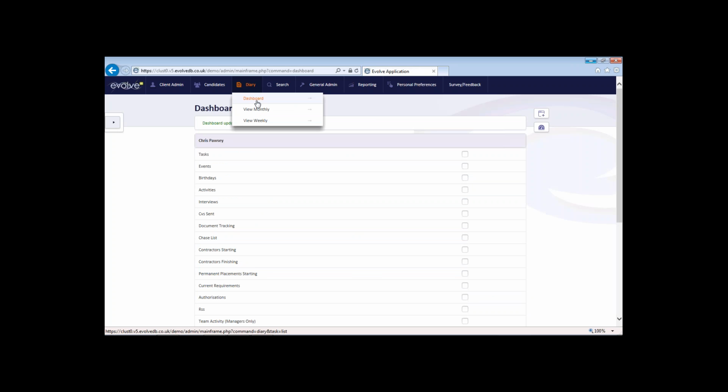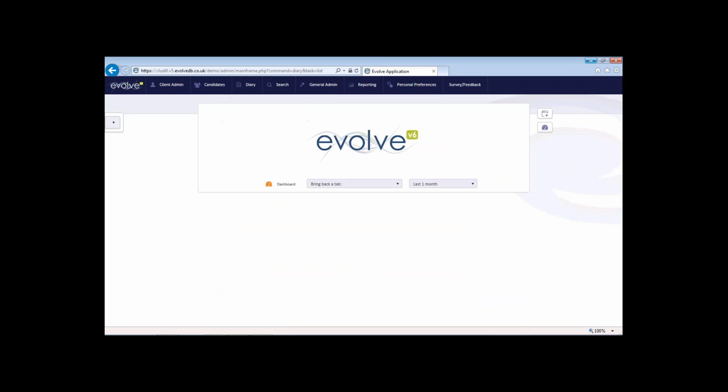It will be likely that on your first login to Evolve, you wouldn't see a logo, but it's plausible that your systems admin should have added it or could have added it. So therefore, we're going to show it present on this dashboard.